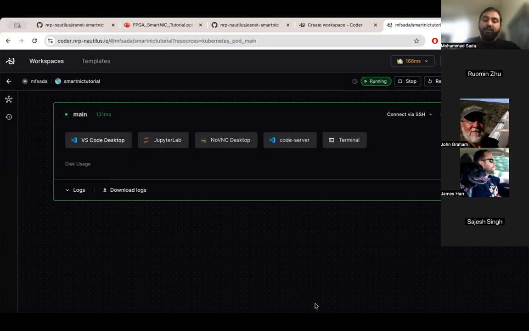Another way is using Jupyter Hub. We also have a public Jupyter Hub. Just going to send it to you. Jupyter Hub. Also, like everything on the cluster, it uses single sign-on and federated identity.